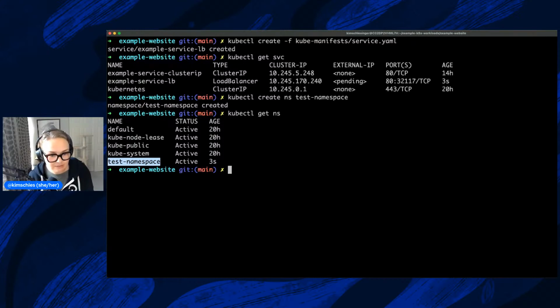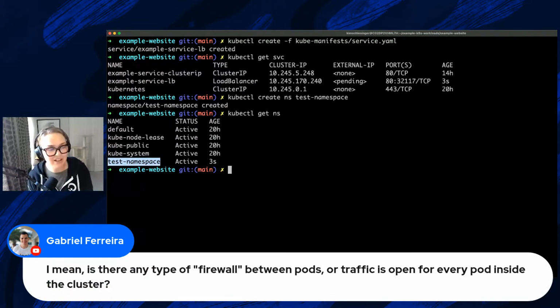And then Gabrielle says, is there any type of firewall between pods, or is traffic open to every pod in the cluster? That's a great question. The load balancer that we're creating means that anyone can access the external IP and access the pods. There are ways of using ingresses or firewalls to set up better security. So this is not a very secure example, just an example to show you how you get something accessible on the internet.